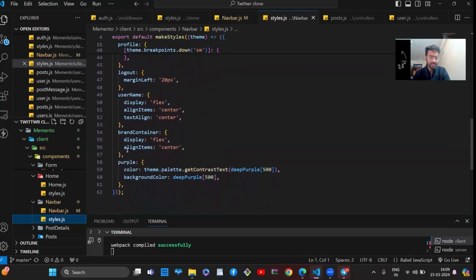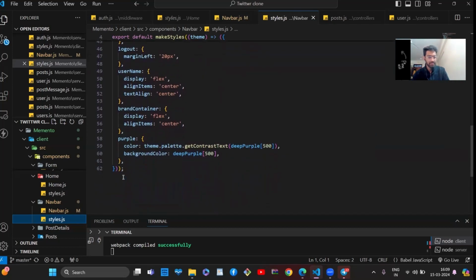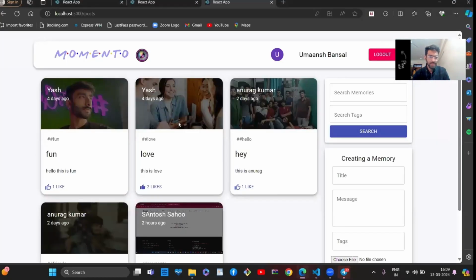then the brand container, display flex, align items, and center, more of the same. Lastly, let me show you. Here is the navigation bar. User profile picture, then the username Umansh Bansal, then the logout button is displayed here.